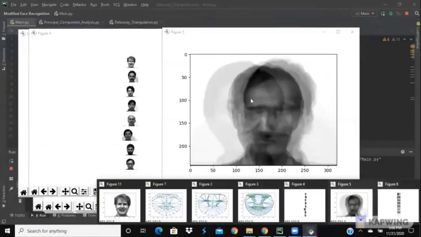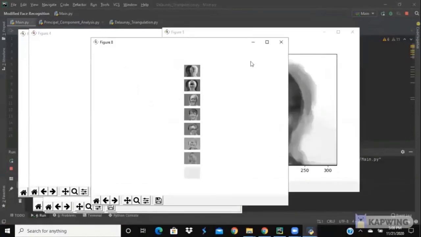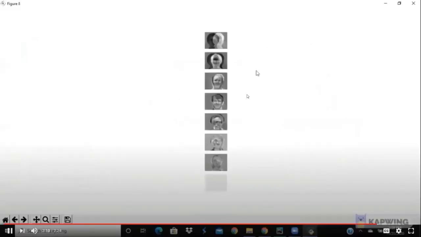After subtracting the mean image from the individual images in the collection, you can project those images onto the eigenspace by performing SVD. And this is what the images look like in the eigenspace.